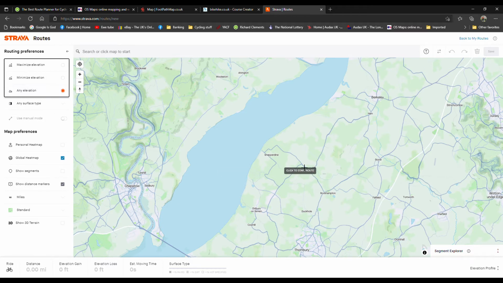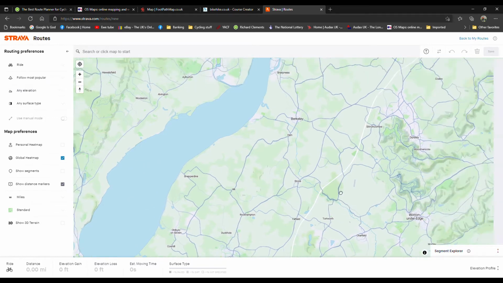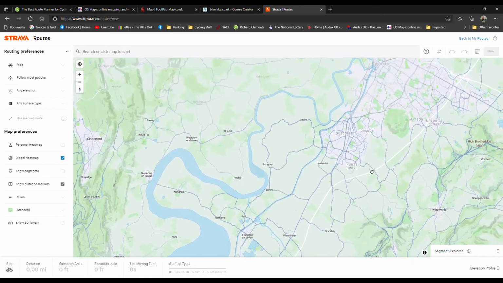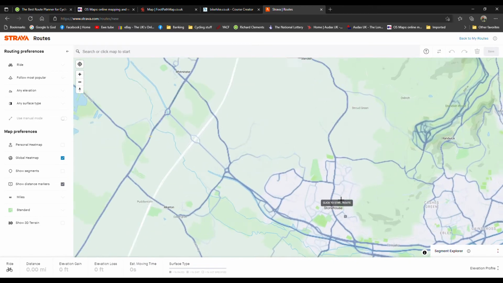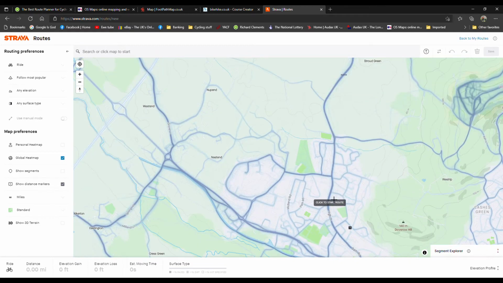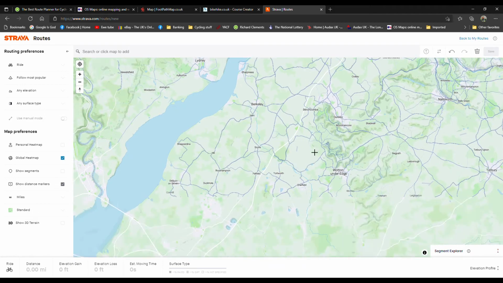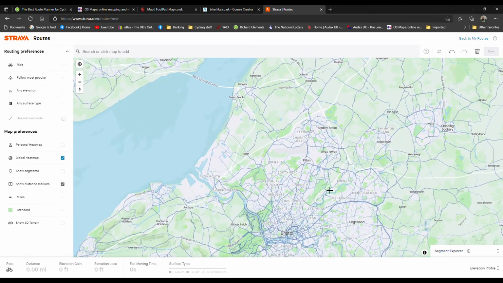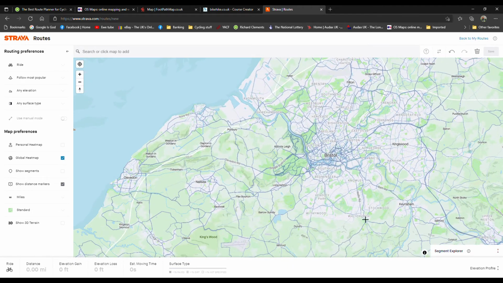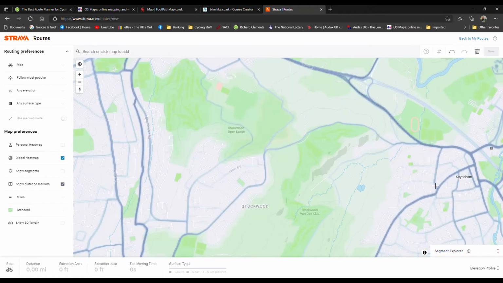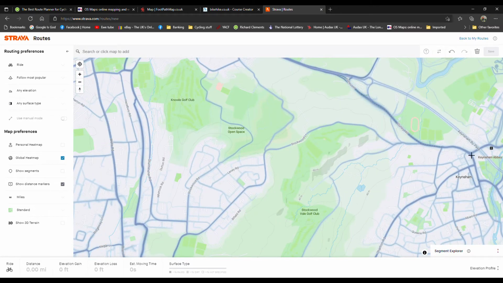Yeah, and that again, you can plan a route that way. It's almost the same, to be honest, as Komoot. You just click on there, there's your start, and let's scroll out, let's go down to Bristol from there. Let's go to Keynsham. We'll go there, and it's now picked a route.